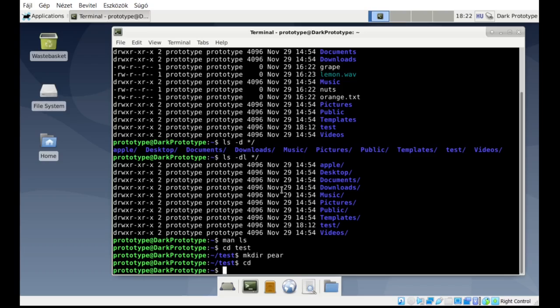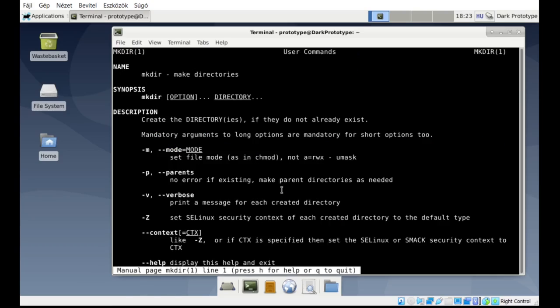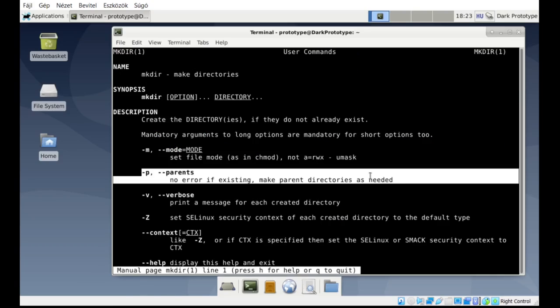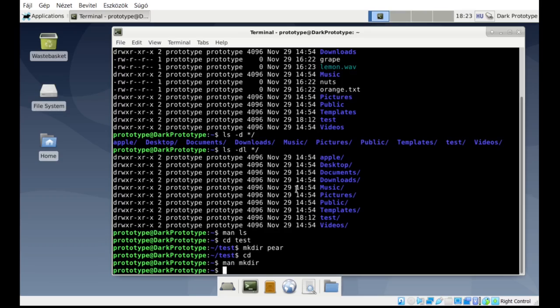We can make a directory somewhere else than our current working directory. Just use the -p option. The option p stands for parents. We can check this out in the manual, man mkdir. Alright, here. So the -p option means make parent directories if they don't exist, or use the existing ones. Press q, okay.